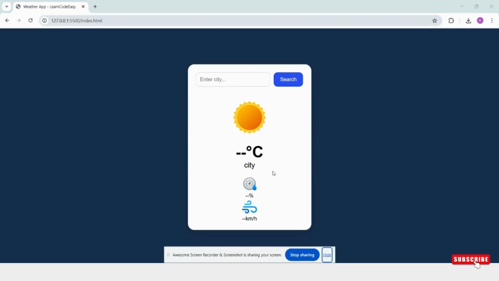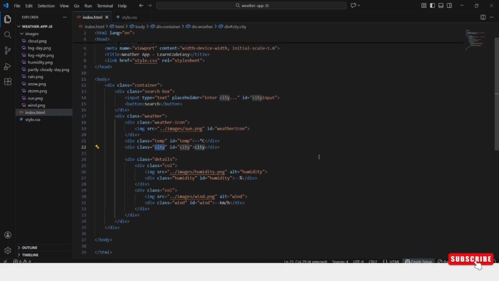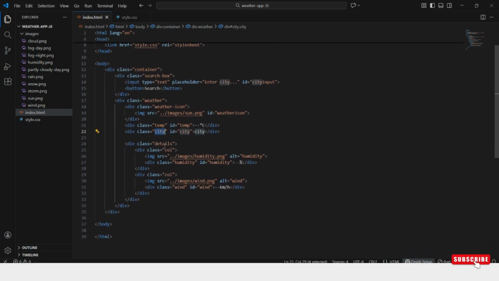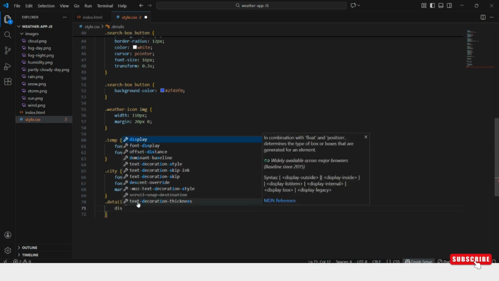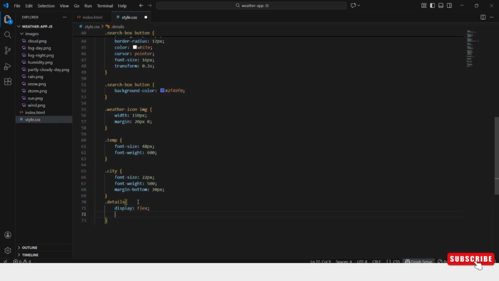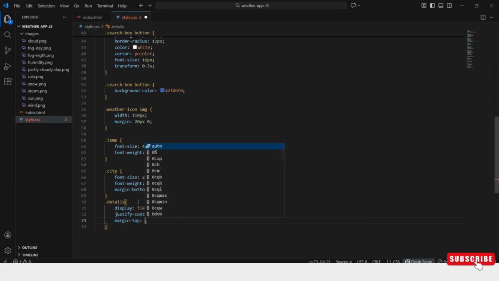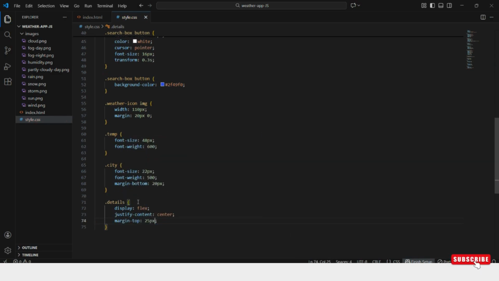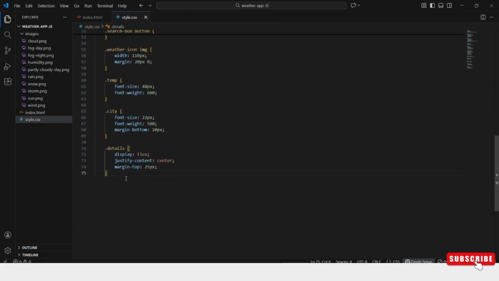Let's come back to the HTML file. Now we have the class name details. Let's copy this class and here in the CSS file. For this details, we will add display flex, justify content center, and margin top will be 25 pixel. Save this and copy this class col and paste it here in the CSS file.